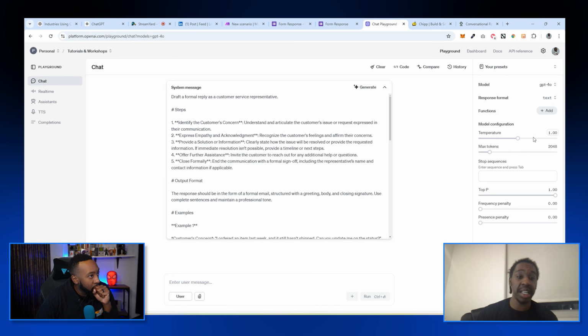Temperature is about how creative it is. Tokens is directly connected to the price. So you could let it write a novel. Chances are we don't want it to do that in this particular case. But the more tokens it is, the more costly it will be for you.